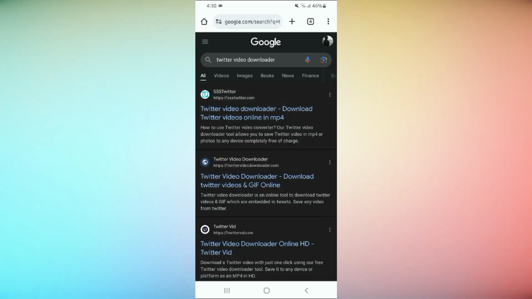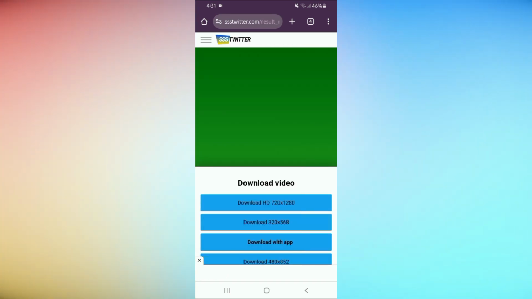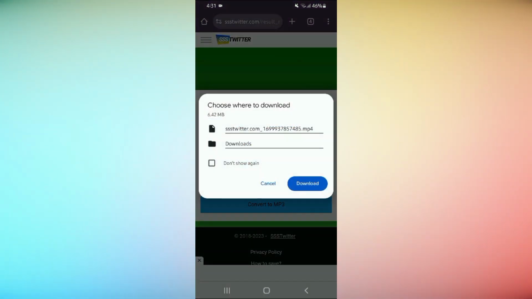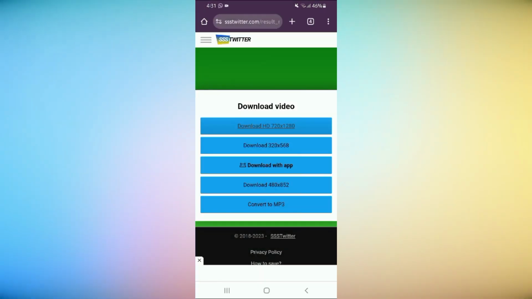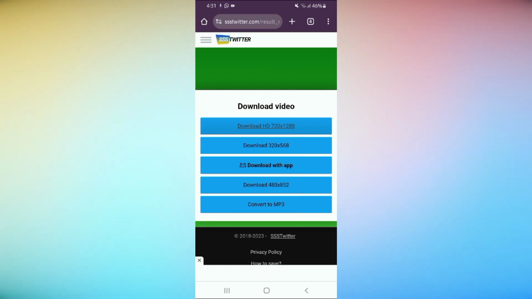On the downloader website, paste the copied link into the provided field and click Download. Select the video quality or format if available and tap Download to initiate the video download process. Once the download is complete, the video will be saved to your phone's gallery for offline access.